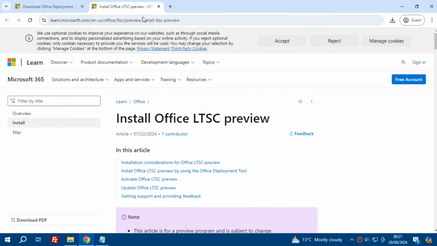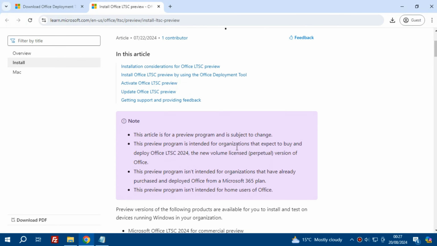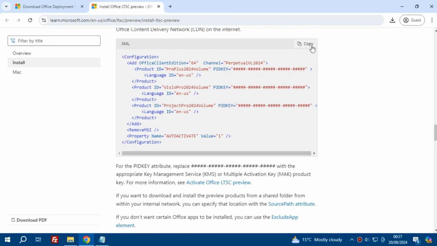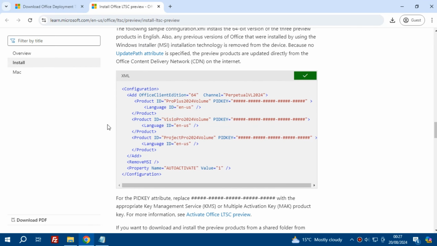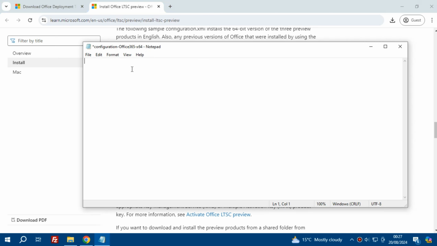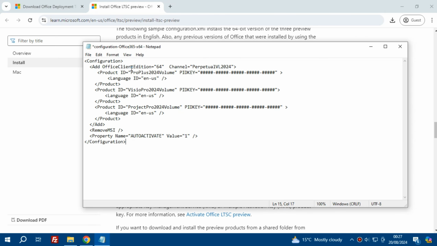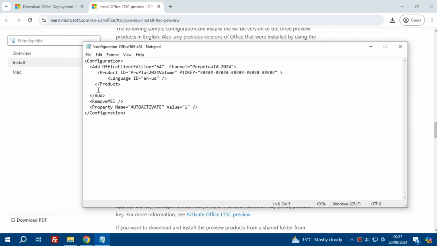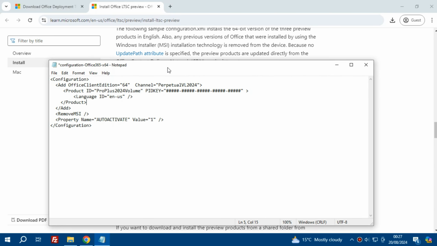Now, click on the second link in the description. Scroll down until you see this block of code. Click the Copy button. Paste the code into the empty notepad by pressing Ctrl+V on your keyboard or right-click and click Paste. Remove this excess code for Product Vision Pro and Project Pro. We don't need to install this, so remove these from the text file as such.